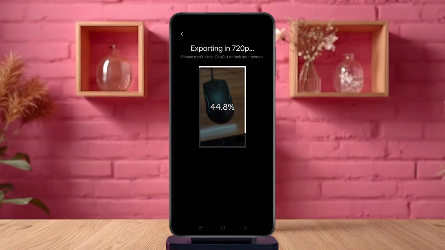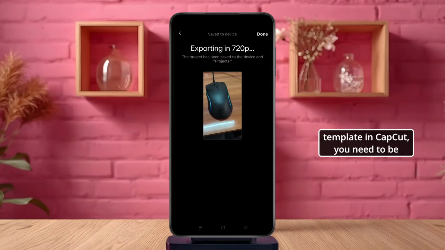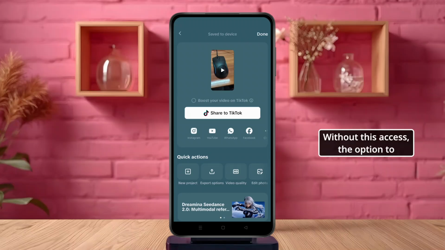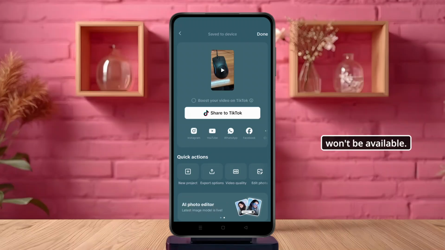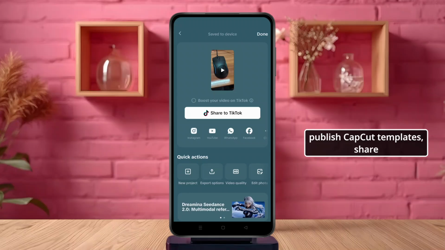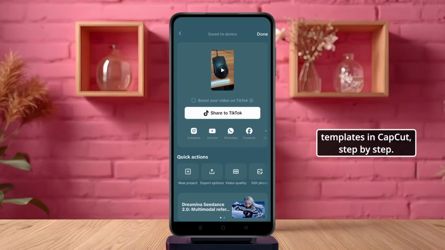Here's the important part. Before you can actually post a template in CapCut, you need to be part of the CapCut creator program. Without this access, the option to upload templates won't be available. Once approved, you'll be able to publish CapCut templates, share them across platforms like TikTok, and reach a wider audience. And that's it. Now you know how to upload and post templates in CapCut, step by step.